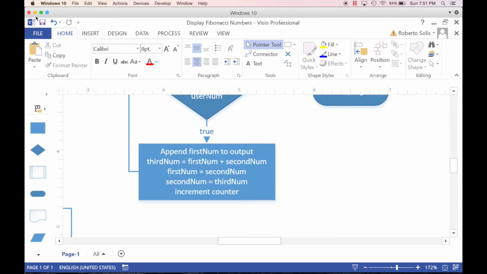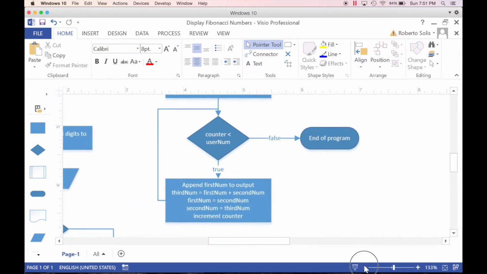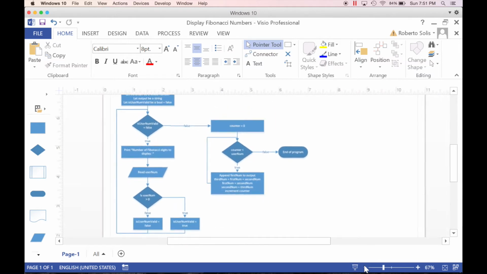Okay, so let me save my work. This is a great program. You should download this from DreamSpark when you get your DreamSpark account because it allows you to create really nice, professional-looking Visio flowcharts. So let me zoom out over here a little bit so you can see what this looks like.